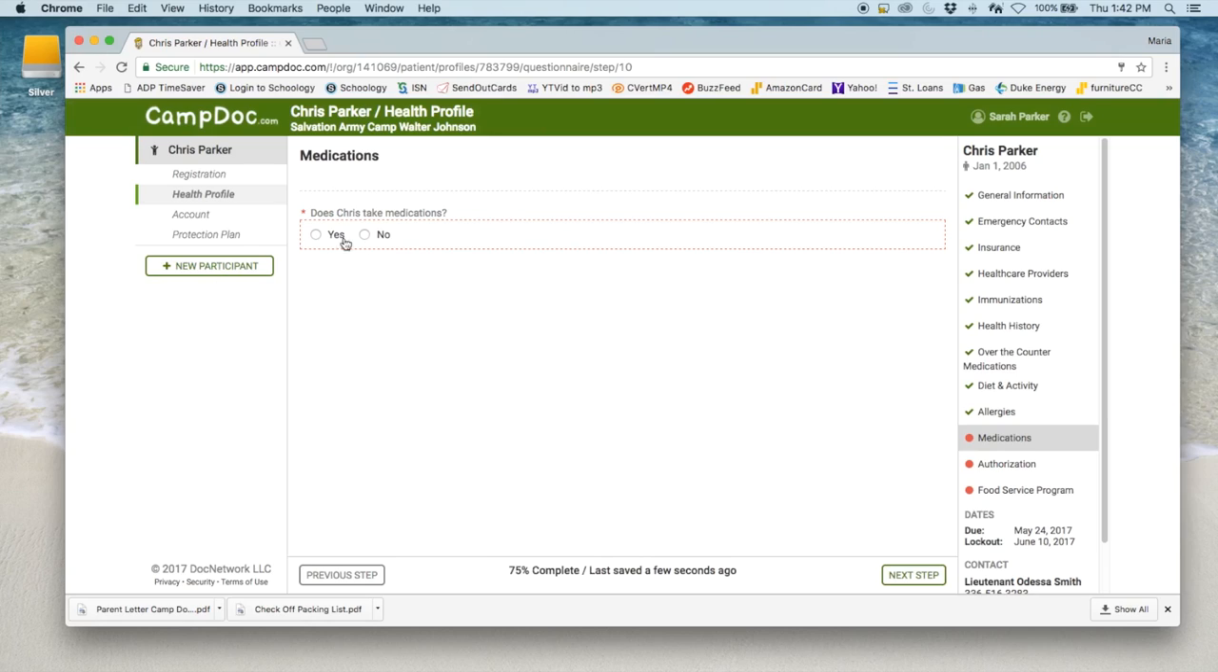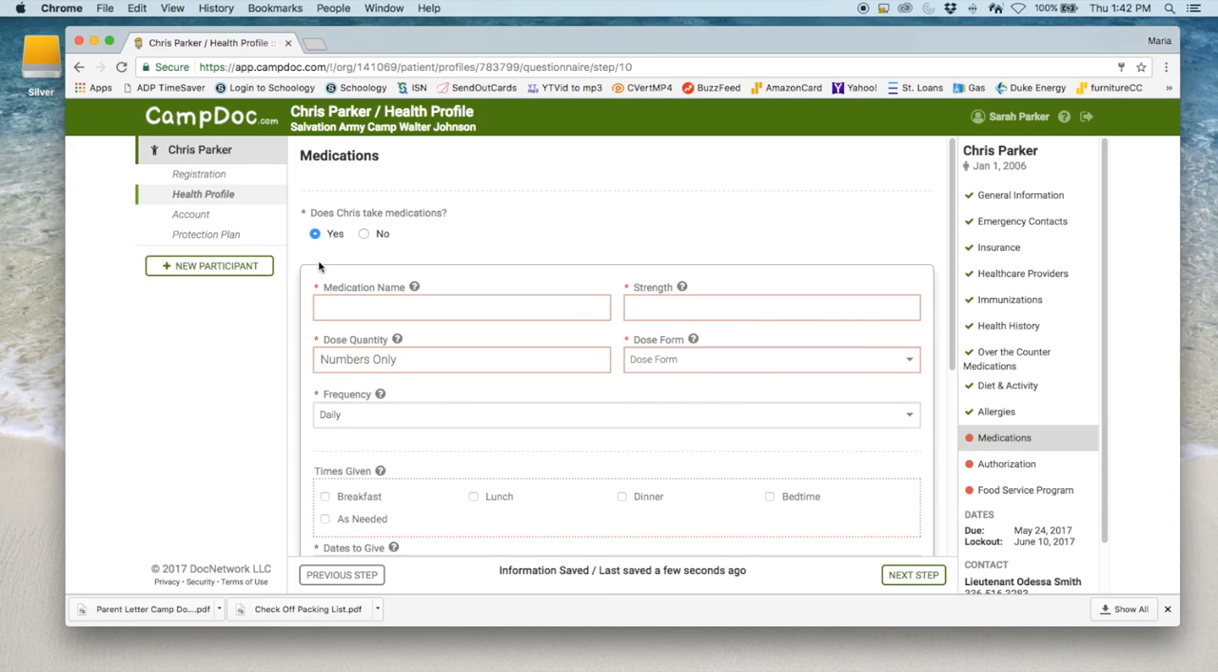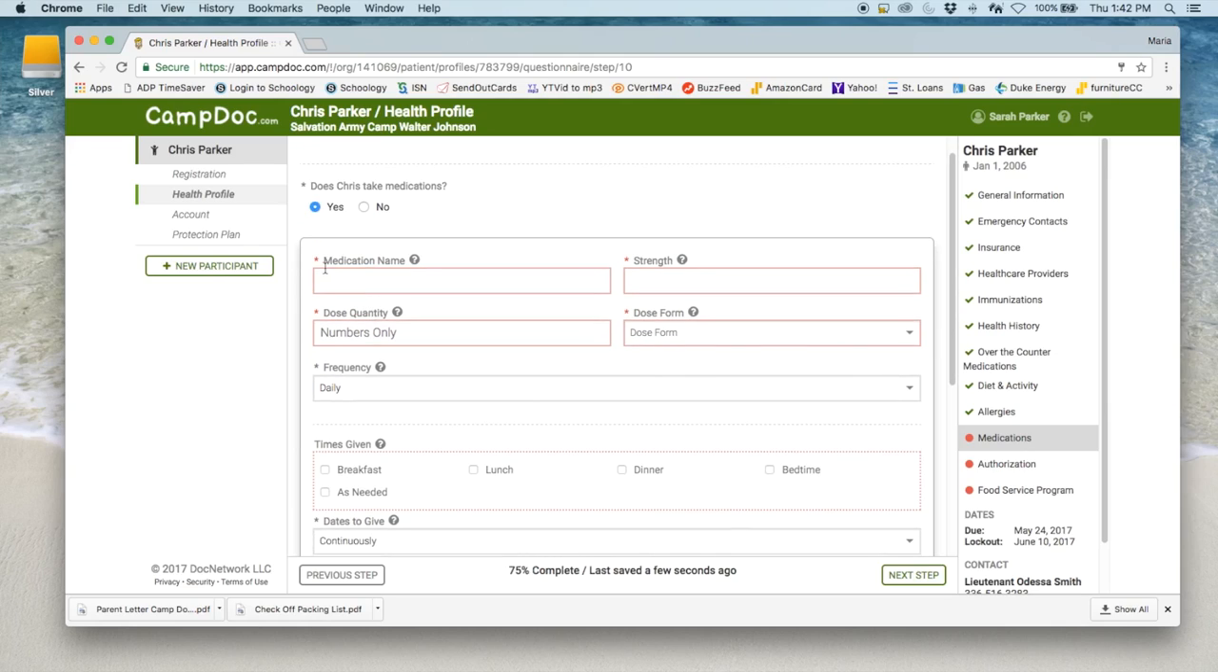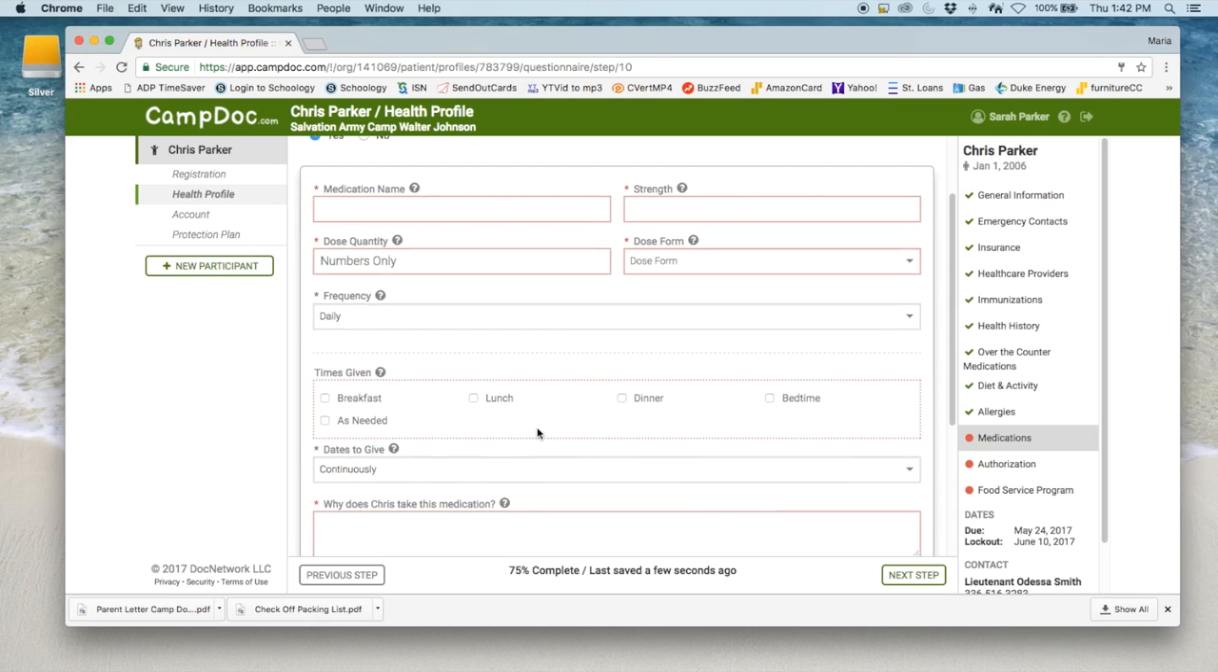Does your camper take medicine? Yes or no? If you click yes, you will need to go through and pick which type of medicine he uses, the dosage, the strength, what time during the day, breakfast, lunch, dinner, when it needs to be given, and if there's any special notes that you need to add. If your child takes multiple medicines, you will have to fill out one of these for each medicine.